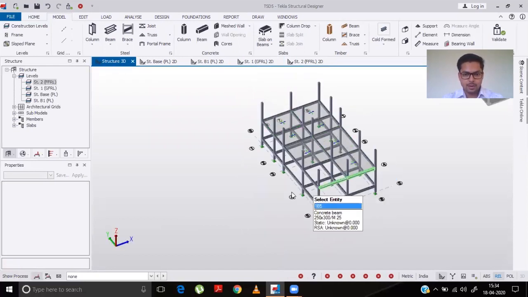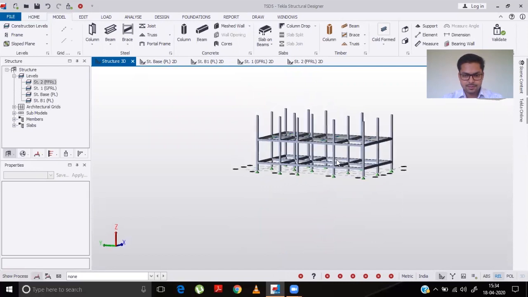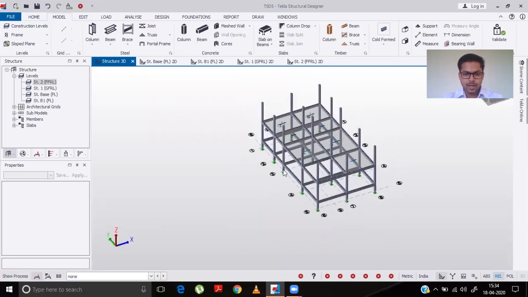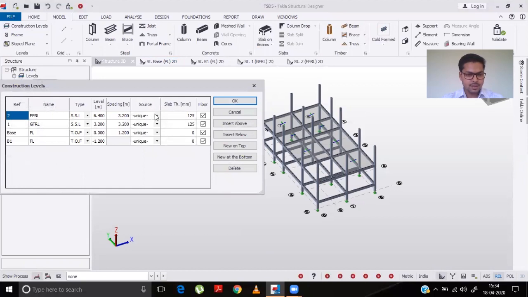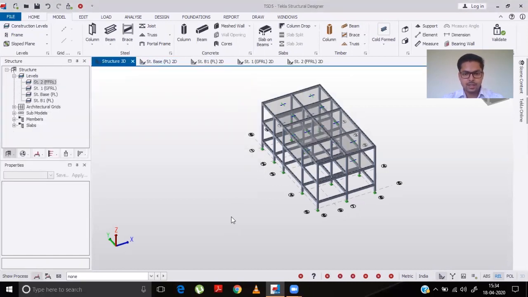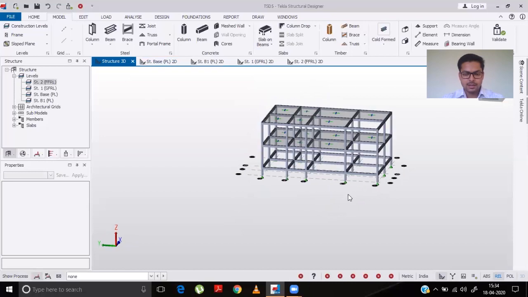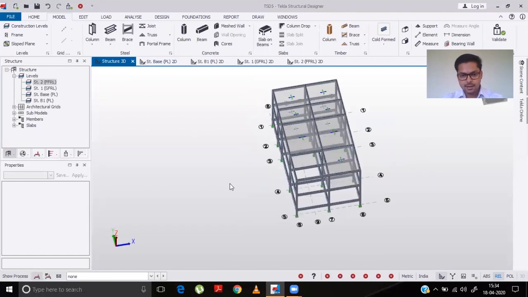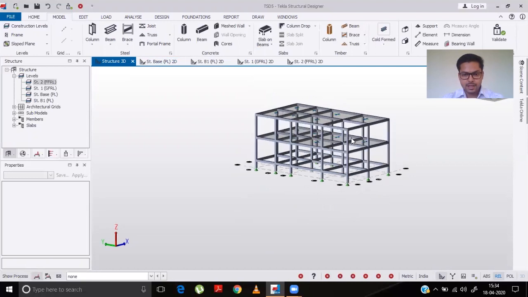Now we will have a look at 3D drawing. We have our 3D drawing here. We will go to the first floor roof level in construction levels and change the source to 1, which is our ground floor roof level, as we need the exact drawing as ground floor roof level in the first floor roof level. So everything is done here.